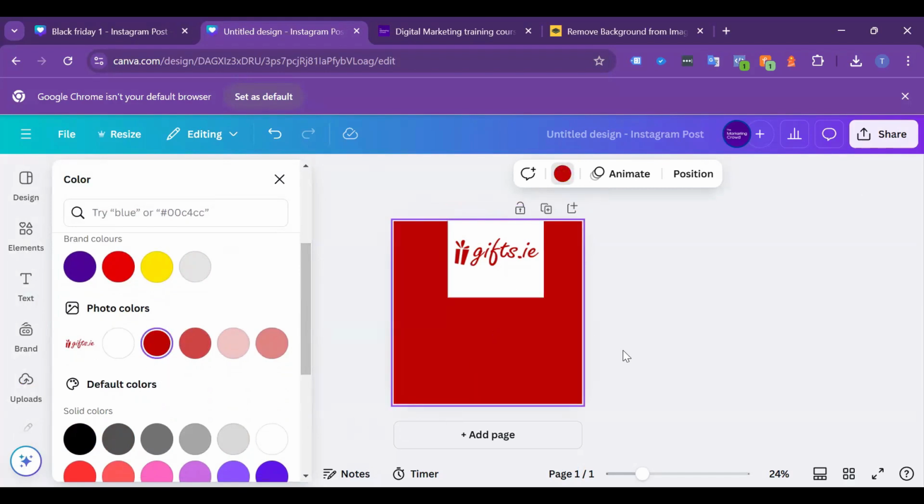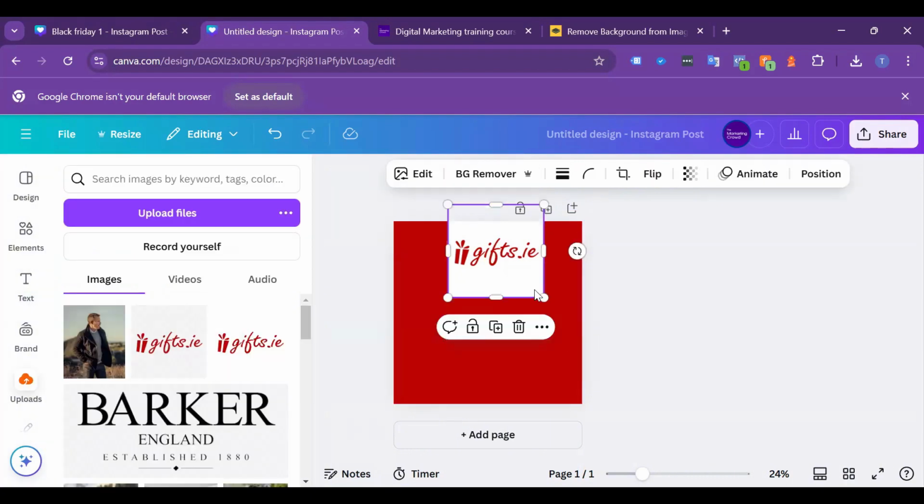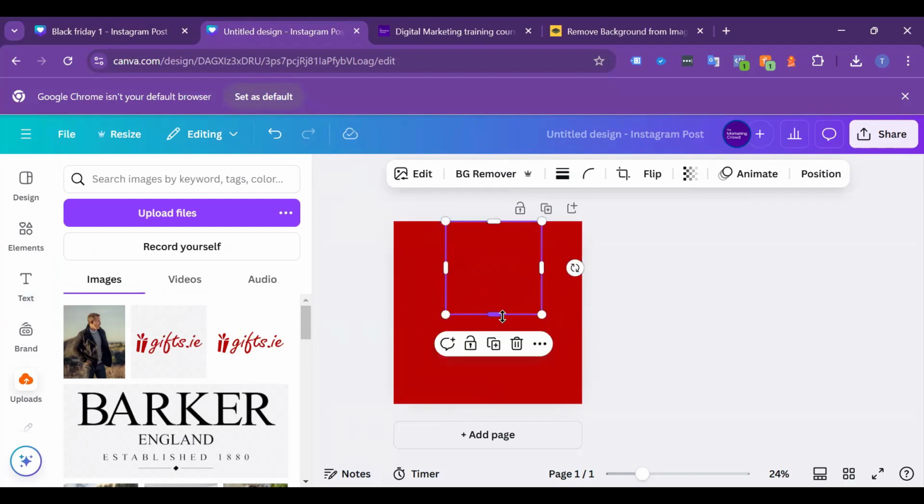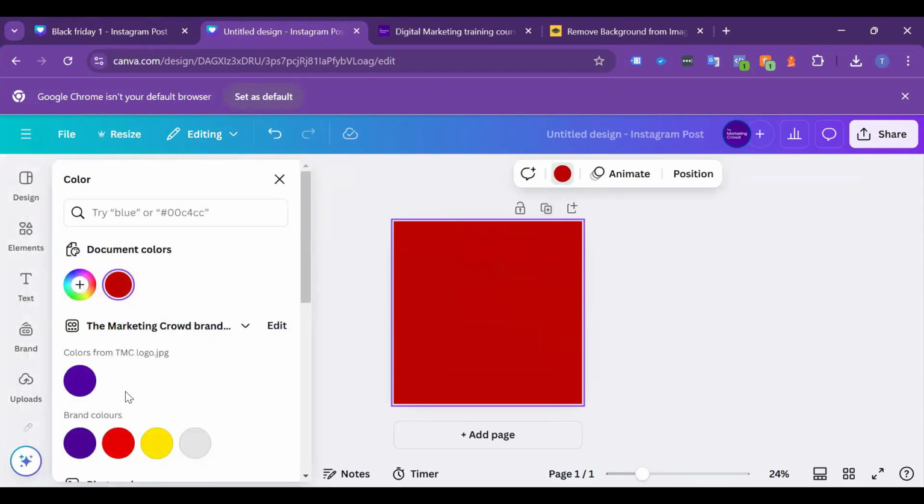Now we've got this nasty white thing again. But didn't I have a transparent version from earlier? Remember? I brought it into remove.bg, and that is the transparent version. Now, of course, I have a problem, haven't I? I have a red logo on a red background. You understand that if I change the color there to purple, it is a red logo on a red background.